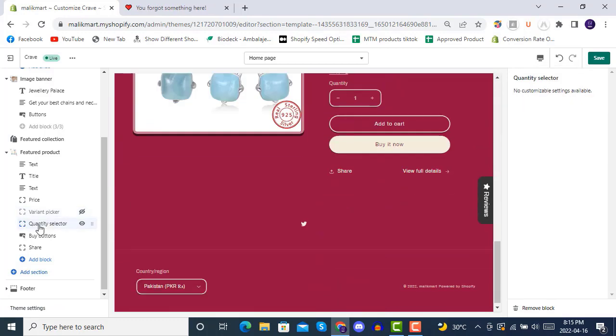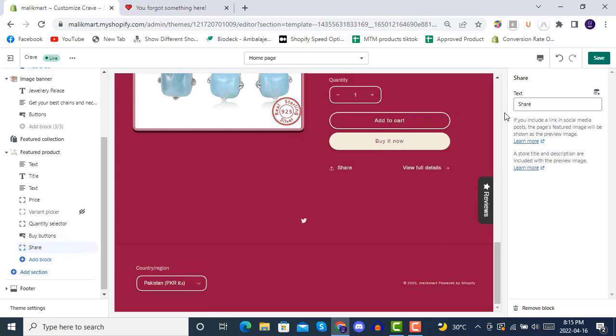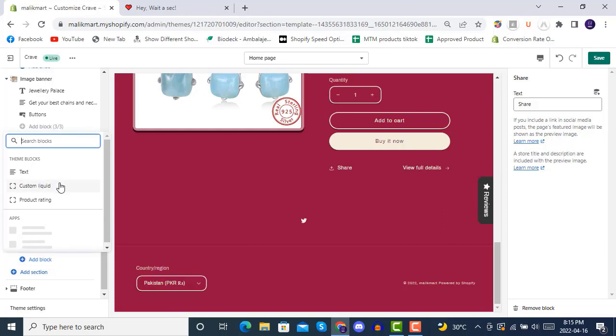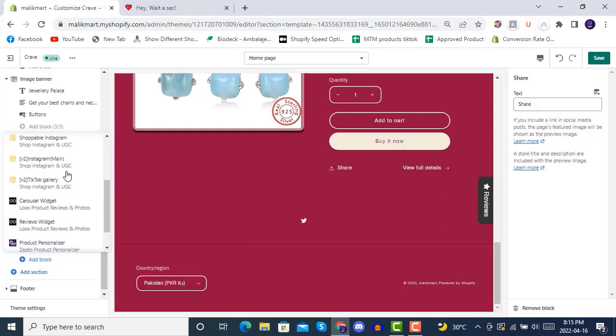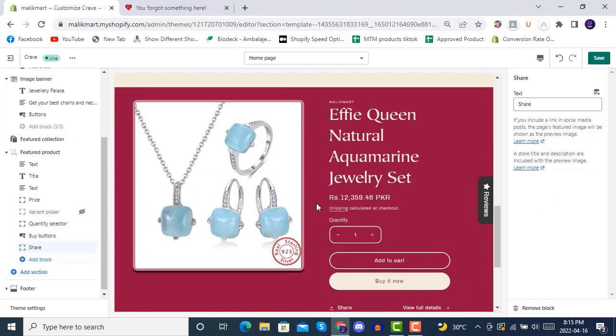So inside quantity selector, buy button, and then share option, you can also put share here with some of your social media icons here. And then you can also add another block in which you can add all these things, other apps in your feature product. So here is how your feature product looks like on your store. You can also hide the vendor if you want.